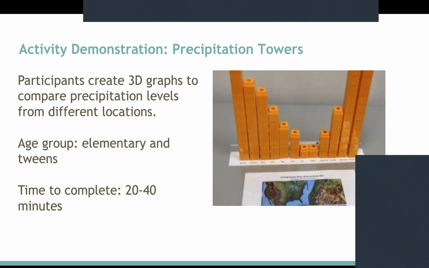It's meant for elementary students and tweens, but I'll tell you, I did this last night with my 2-year-old who's just learning how to count right now, and it was so much fun. So it really can be a multi-generational activity if you have family members coming into your programs. The time to complete can be anywhere between 20 to 40 minutes, depending on how in-depth you want to get in comparing the data sets with different places around the country and around the world.